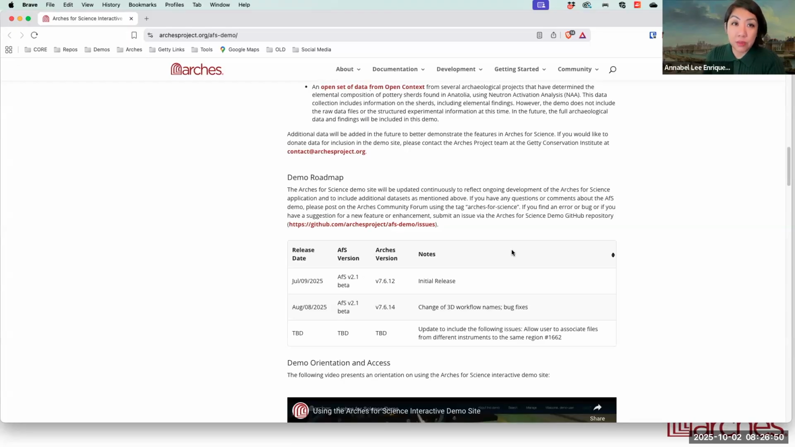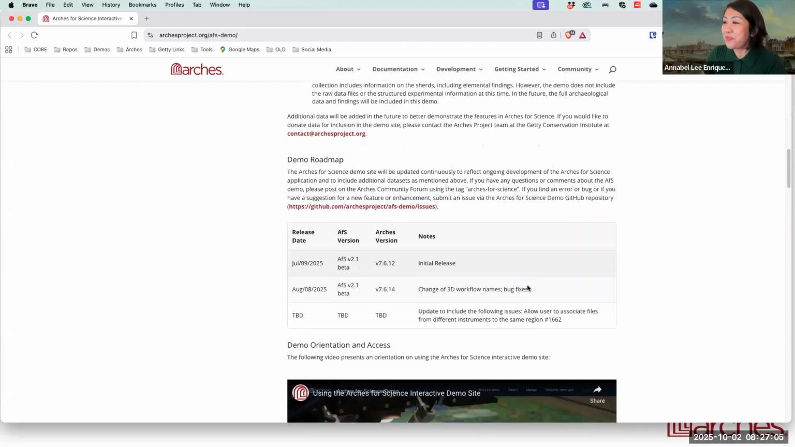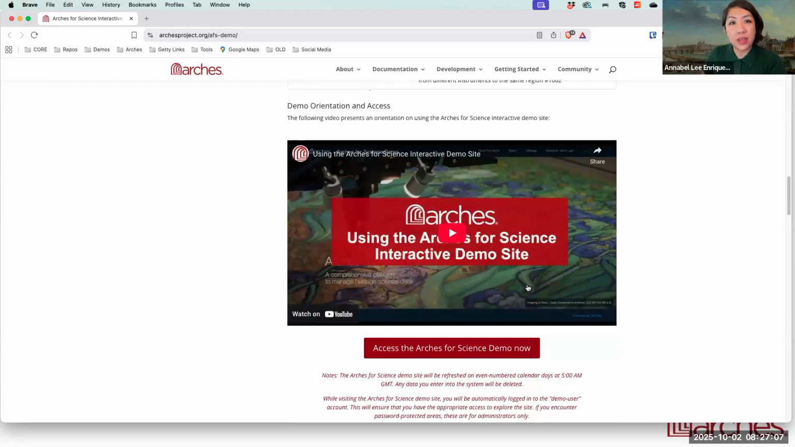We're hoping to constantly refresh this based on our development of the software. And I believe we're about to do another update of the demo, which you will not notice unless you've been using it. We've provided some documentation for the demo to help you as you explore.